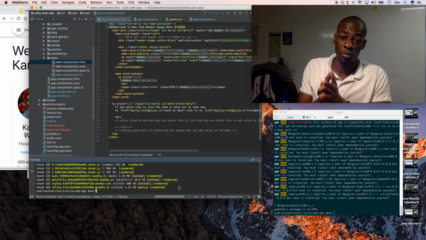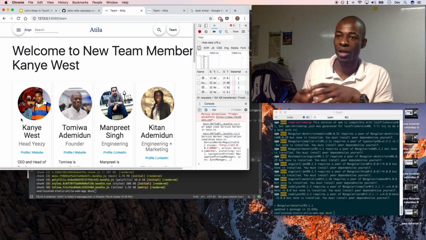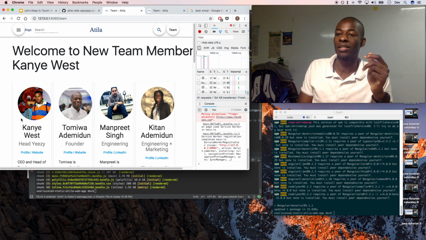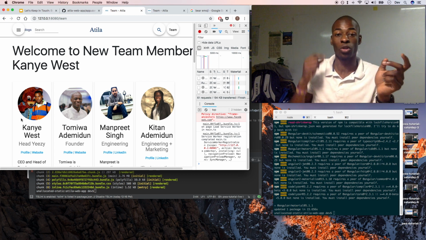So the app is now finished building. Though I do need to clarify something. Earlier on I said, if they refresh the page, they're going to get a snack bar that tells them a new version of the app is available, click to refresh, click to load the new version.